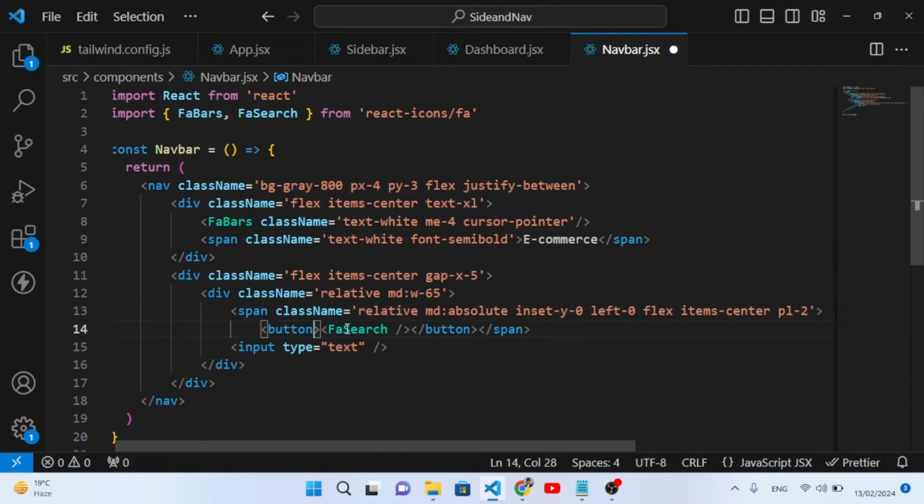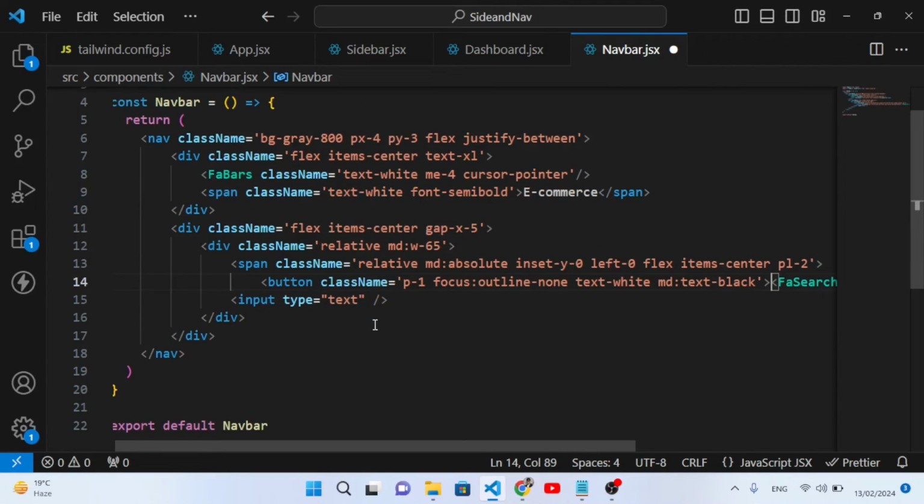And let's add a class name to this button, which is padding 1, and focus outline none. The outline would be none whenever we focus on it, text-white, and MD text-black. On medium devices the text would be black. So this is how it looks like. Now just come down here, and we will now add classes to the input field.